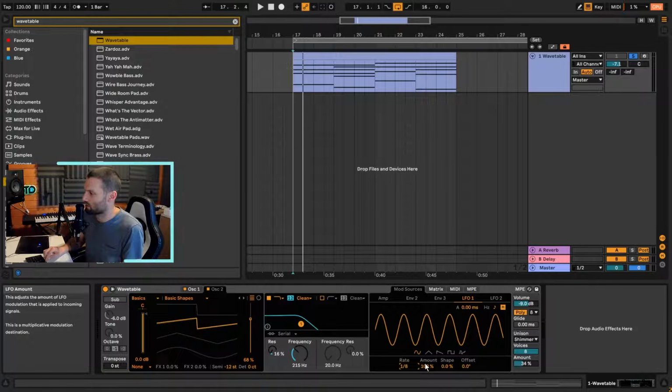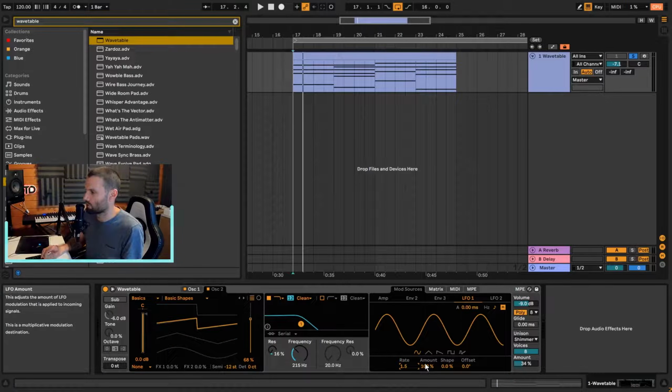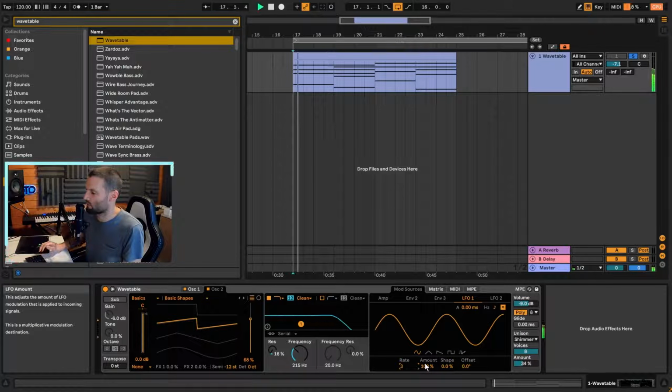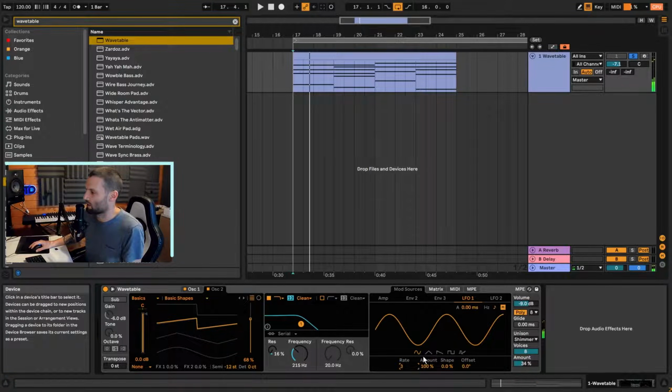And what I want is to actually set it to 3/1, so it's going to be 3 bars long, or maybe we can do 1.5. Now let's do 3. And I want to change this to a triangle shape.